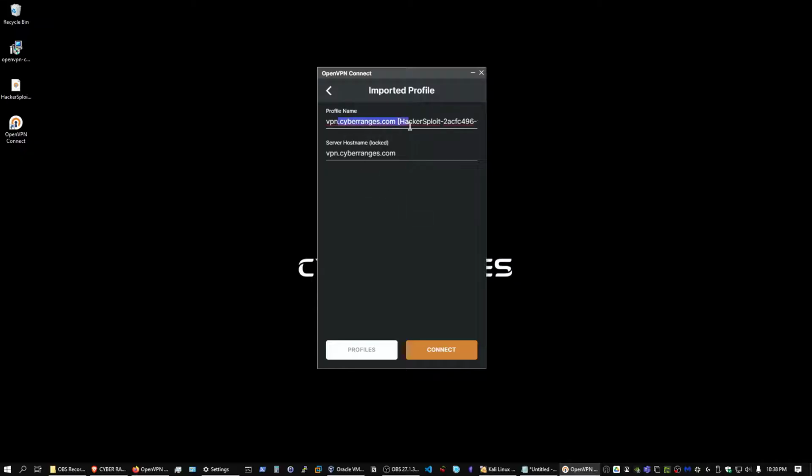You can then customize the profile name based on your own requirements. However, the server host name will be locked as that is tied into the vpn.cyberranges.com address. Once the profile has been imported, you can connect to the CYBER Ranges VPN by clicking on Connect.